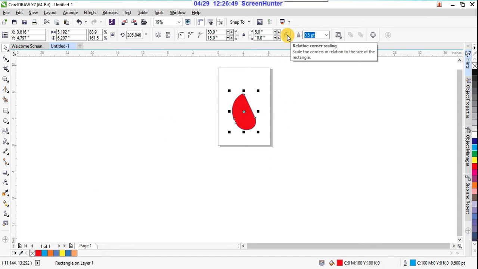Yes, and here it is relative corner scaling. So automatically when you give this, the corners are changing relatively. So scale the corners in relation to the size of the rectangle, right? So for the same rectangle size, you can give a value accordingly, right?